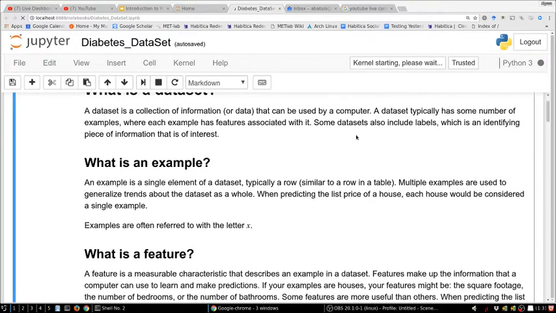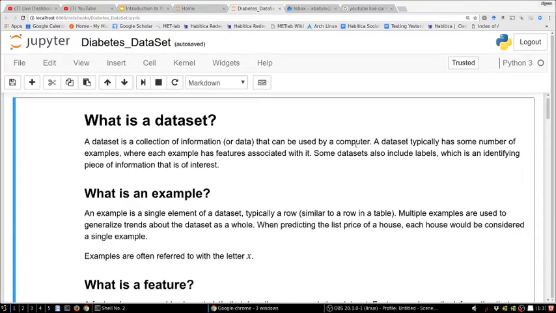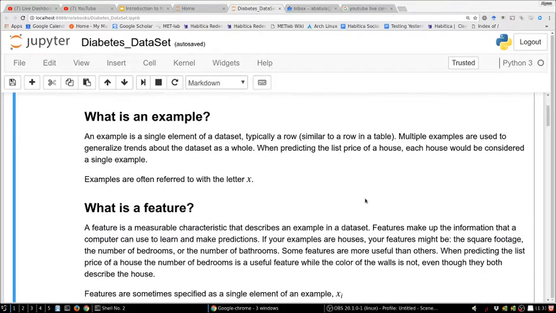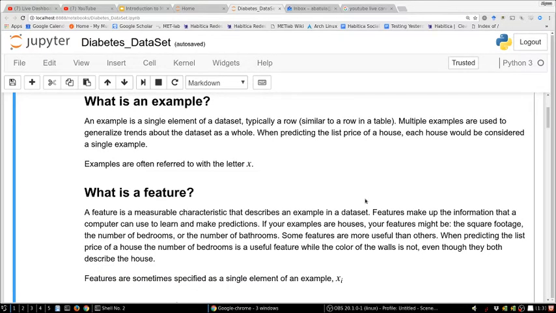Alright, so I've talked a little bit about this before. Your dataset is what you're going to give to the computer. It has your features and all this information. And just to define this commonly used terminology a little more, an example is a single element of your data set. So, for example, a particular house. It's usually a row.